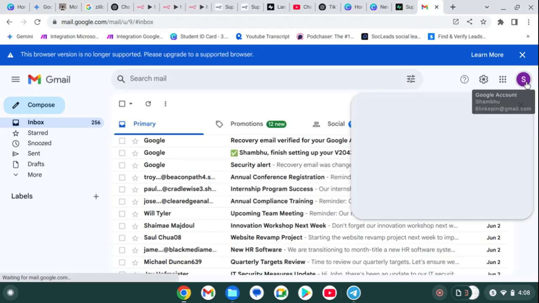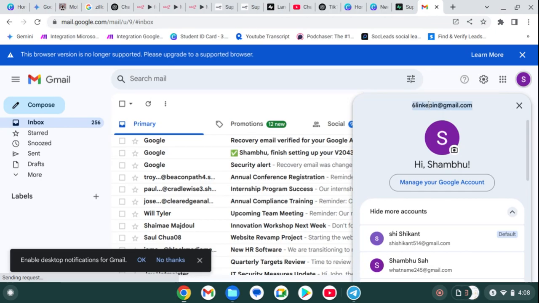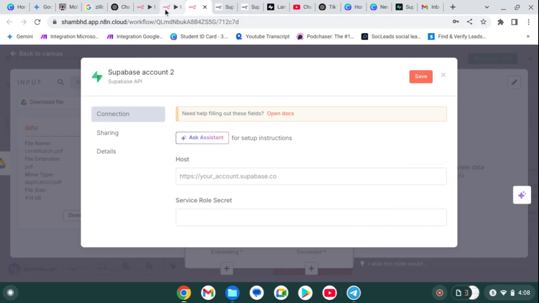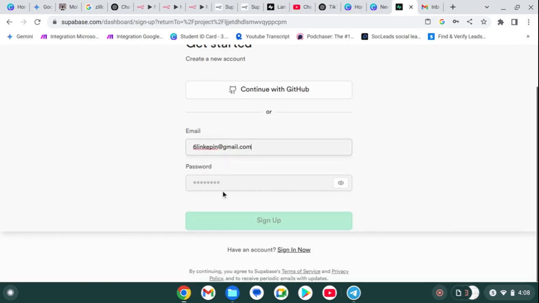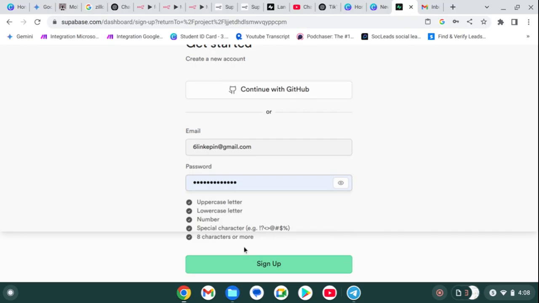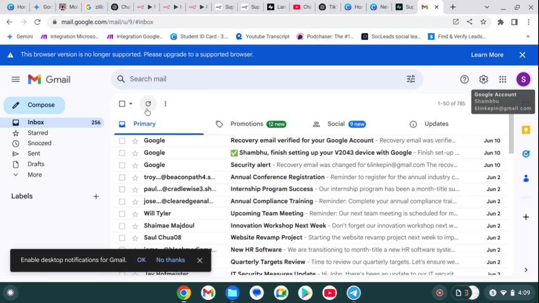Let's copy this email, simply copy it and go back to n8n. Go here to Supabase, paste it, add a password, and sign up. Now I have successfully signed up on Supabase. Now verify my account and then continue to the next step.